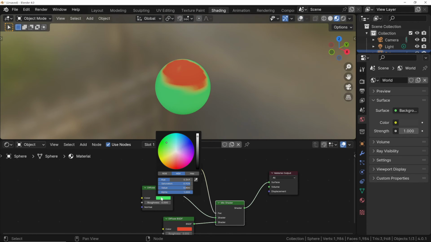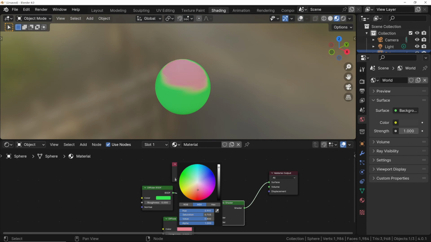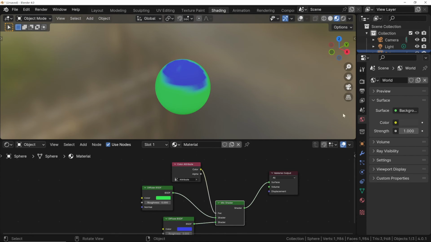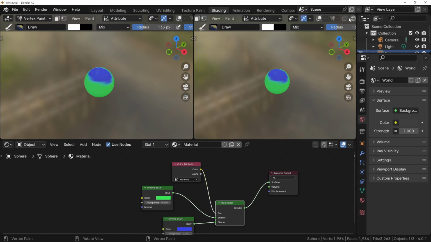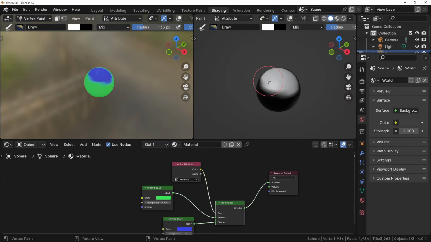Adjust the colors and properties of your two shaders. As you tweak these, you'll notice the effect of the vertex color mask. The parts you painted white will display one shader, while the rest will show the other. You can also go back to the vertex paint mode and modify the mask.